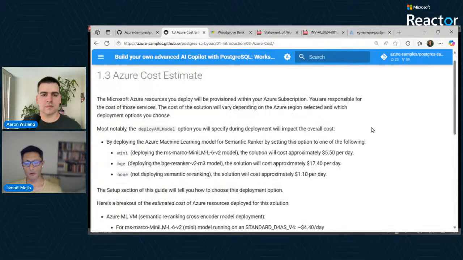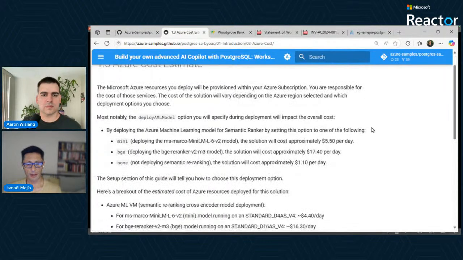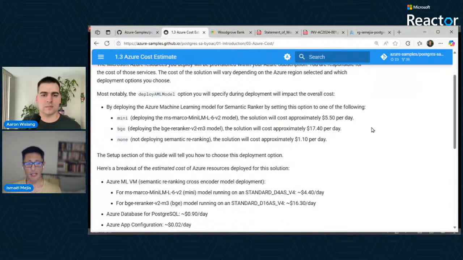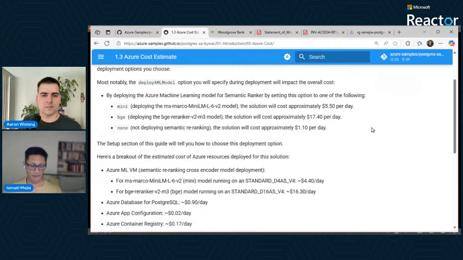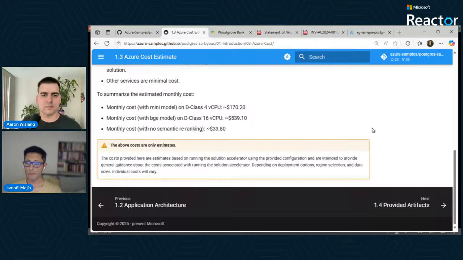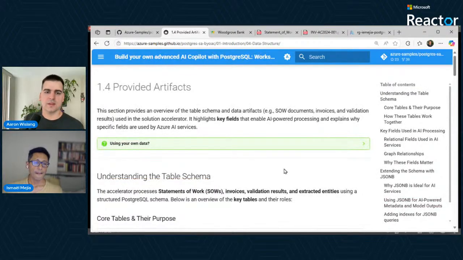This is like an estimated cost of processing the model. They're processing all the things in this solution, from the semantic ranker model that I have not spoken about, through the database service, app configuration, container registry, all the things that are inside. Just so you are aware, when you play with this, how much it could cost depending on the services that you use. Okay, so yeah.